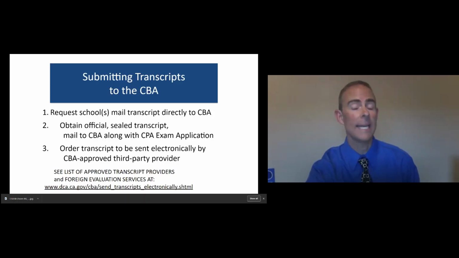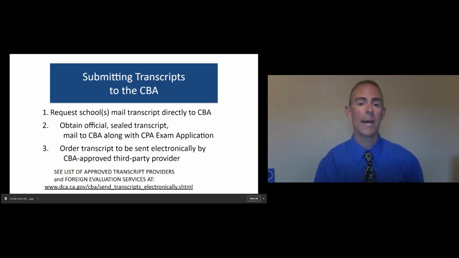Education completed outside of the United States is acceptable, but it must be evaluated by a CPA-approved credential evaluation service. You don't send us the transcripts from foreign institutions. You can find the list of evaluation service providers on our website at the address you see here on the bottom of the slide.